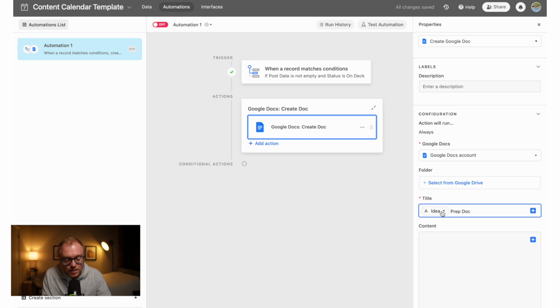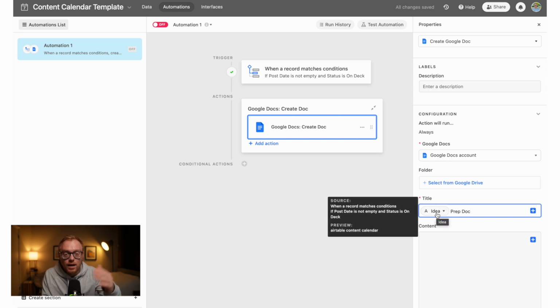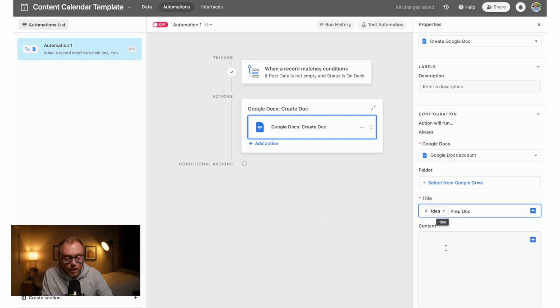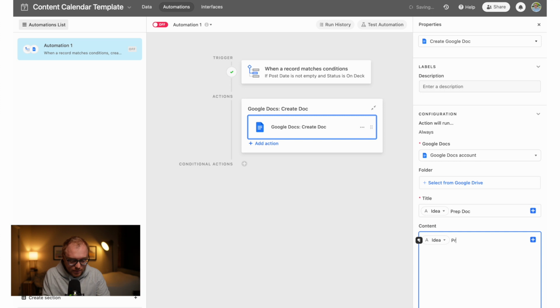So whatever the idea is, right? In this case, it would be Airtable content calendar prep doc. So if I'm in my Google Drive wondering what all this is, I can actually tell really quickly what it is. Now, if you have a really good process, maybe a checklist of the things you need in a prep doc, you can do that. For simplicity's sake, I'm just going to follow the same method we just did in the title. So it's this and prep doc.